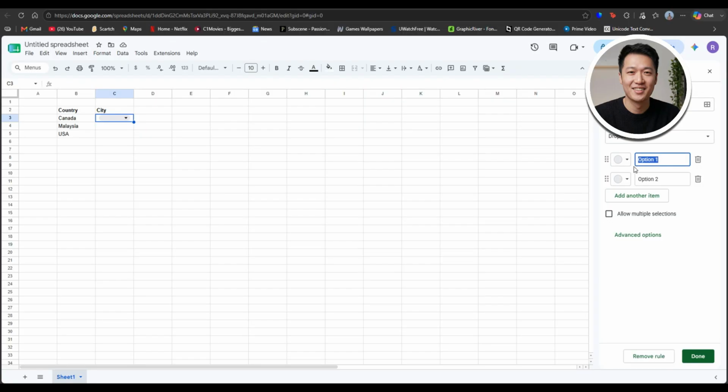You can select the current text and replace it by typing in whatever that you want to name the drop-down option. This way, add the different names for the options you want. You can also click on Add Another Item to add more options. Once you're done, just click on Done on the bottom right. And as you can see, the drop-down has now been added.